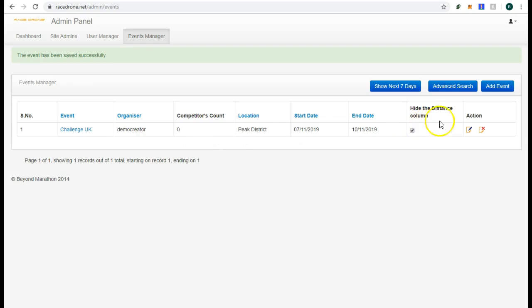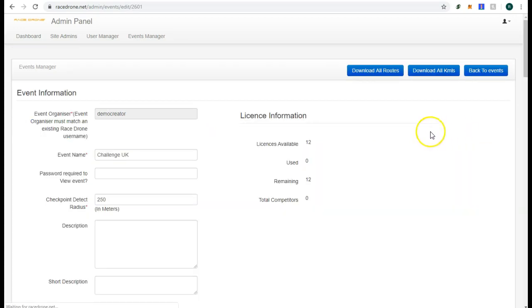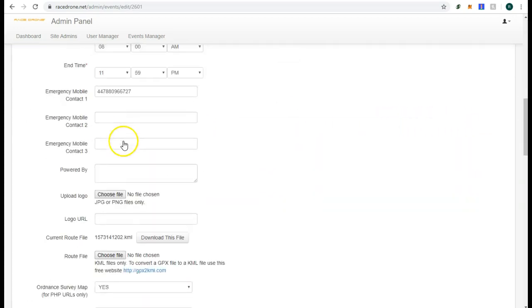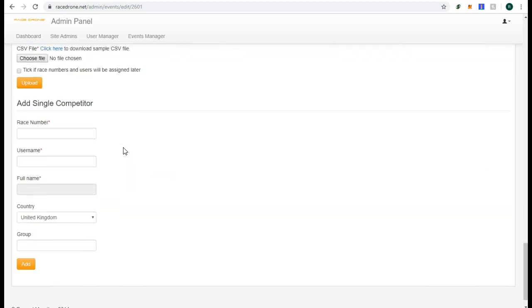So the final important piece of the puzzle, let's go back into the event and scroll down to the very bottom, and there's a little button here which says add a single competitor. Let's pick a race number. I'm just going to choose 1, and remember the trackers that we have available to us were 843, 844, 845 and 846. If you type the first few digits of those, you will see they appear there, 843. So only the ones which you own will be available to see in the list. So I'll choose 843, and there it is. I'm just going to click add.